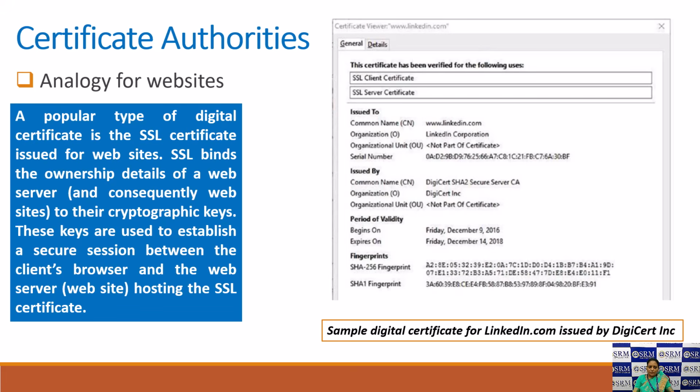So SSL binds ownership details of a web server to their cryptographic keys. So these keys are used, if you could see here, they've used a SHA-256 fingerprint. That's the key used. So these keys are used to establish a secure session between the client's browser and the web server hosting the SSL certificate. So these are the applications of your CA, certificate authority.